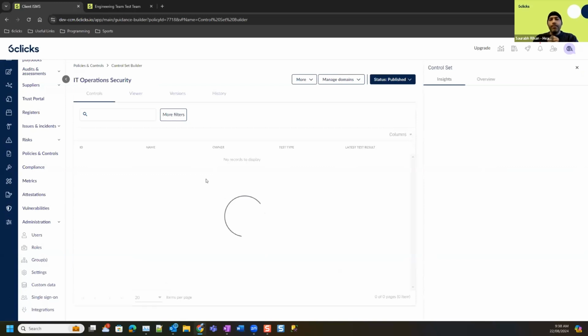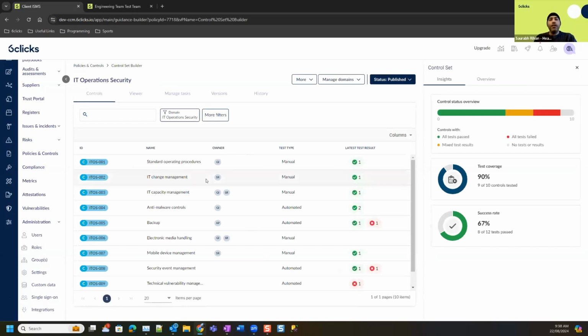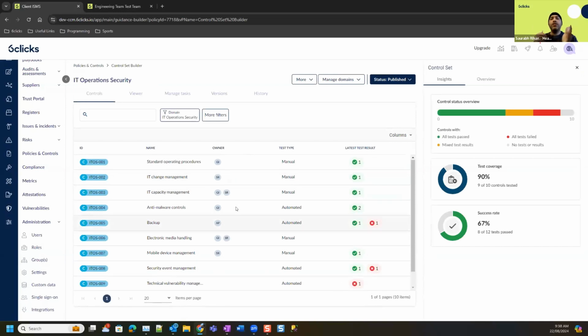As this loads, this is what can be achieved using the 6 Clicks control management solution. What we see here is an almost fully configured control set. It has around 10 controls, with a mix of manual and automated tests associated to them. Here, quickly I can understand, okay, this is a control which is connected to a manual test, versus there are a few others which are connected to automated tests.